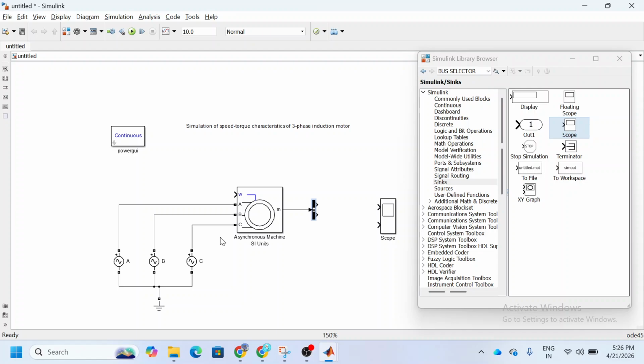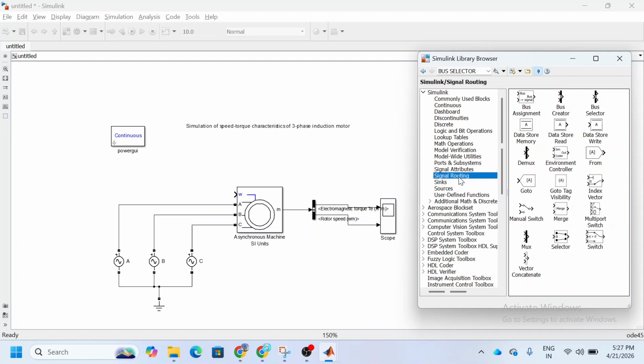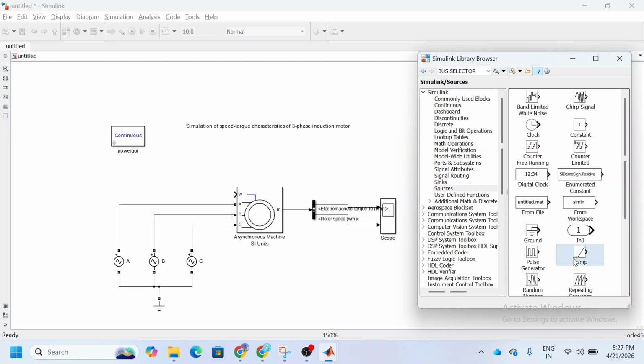So then you can connect the bus selector to the scope block. Directly you can connect this first signal to here, second signal to here. That's all. After that you have to take a ramp. Go to the sources. Here there is a ramp signal, add this block and connect it to the W. This is the load.